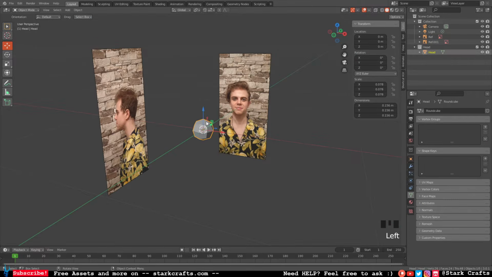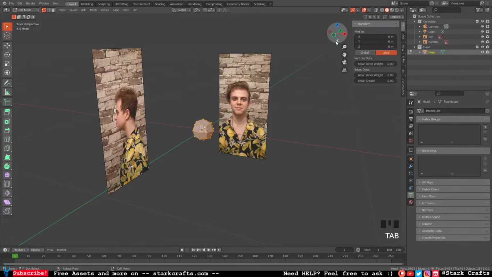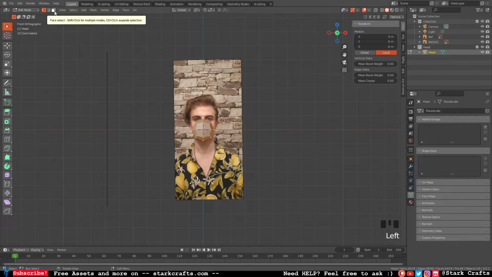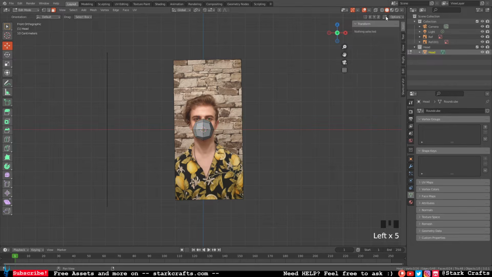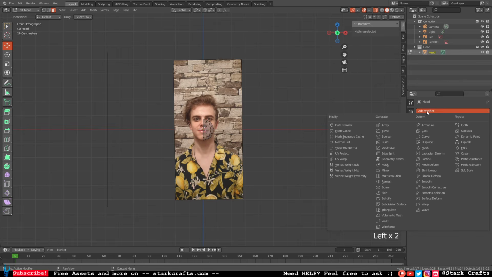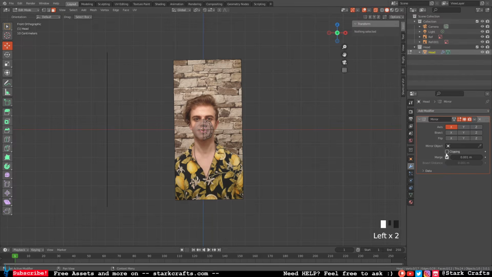So let's click on the round cube, hit Tab to change into Edit Mode. Let's hit face selection, move, and let's select, oh, we need to activate the toggle X-ray. Let's select one side, delete face. Let's activate the mirror modifier and clipping. And this is our base setup for modeling.